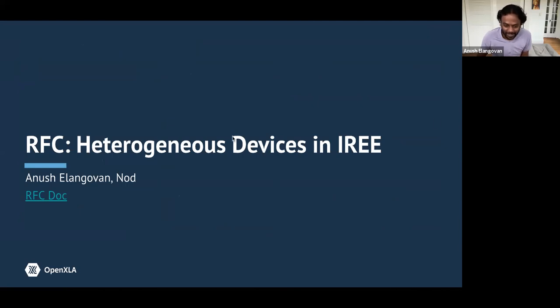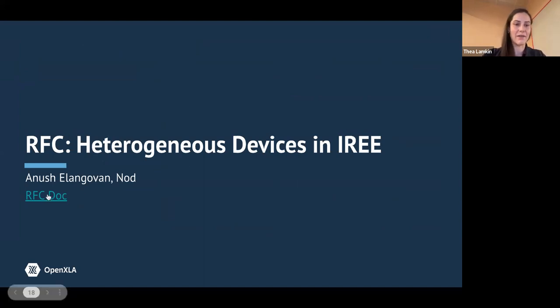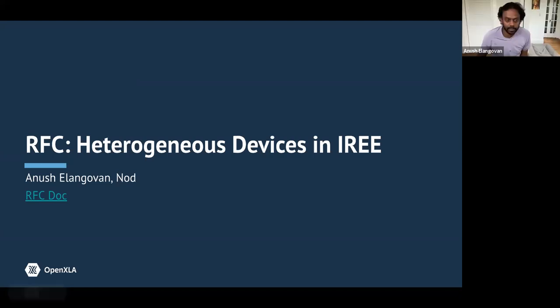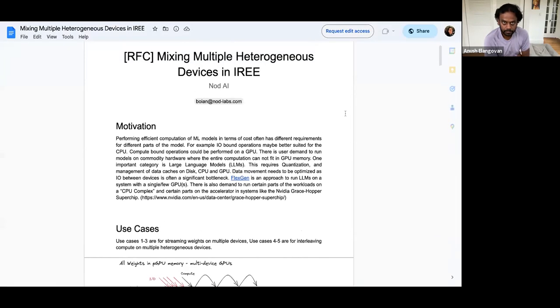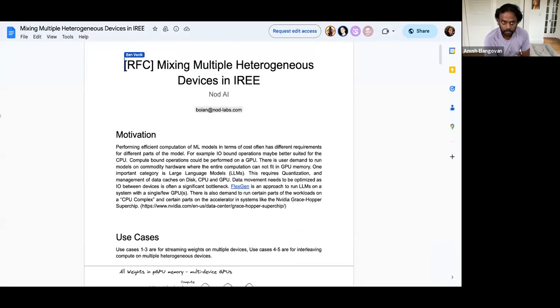Awesome. Okay, great. So Anush has a new RFC out specific to IREE covering heterogeneous devices in IREE. We have an RFC doc. Should I present that, Anush? Yeah, I think that'll be easier. Okay, I believe the doc's being presented. Yeah, we can see it.